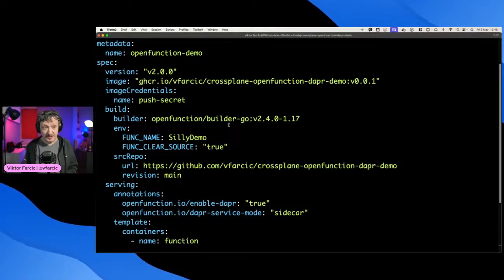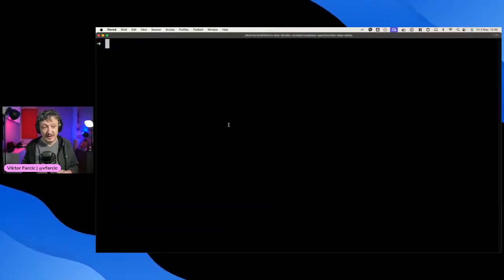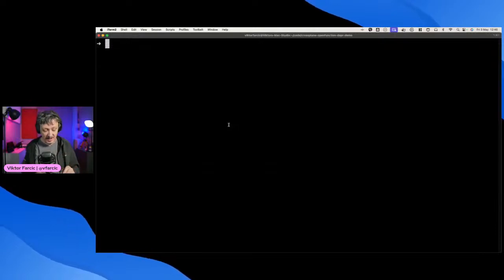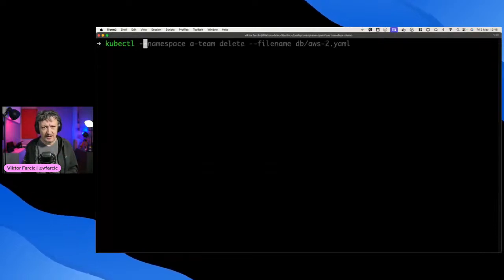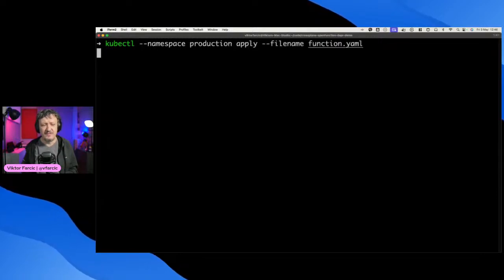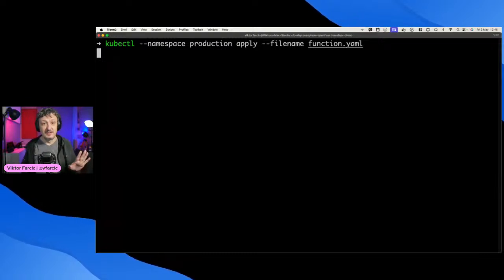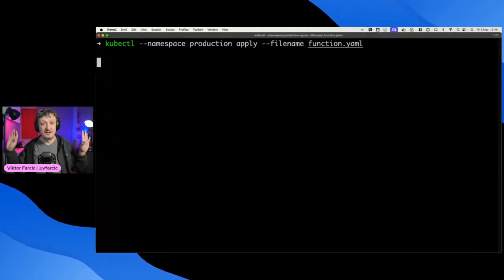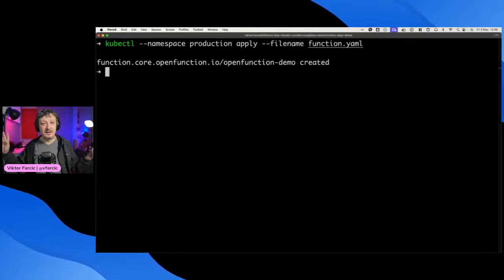So, now that I have a cluster ready, and now that I have a database ready, I can just apply that. I can say kubectl namespaces production. I want to apply whatever is defined in function YAML, the one I just showed you, right? So 3, 2, 1, go. That's all I have to do.